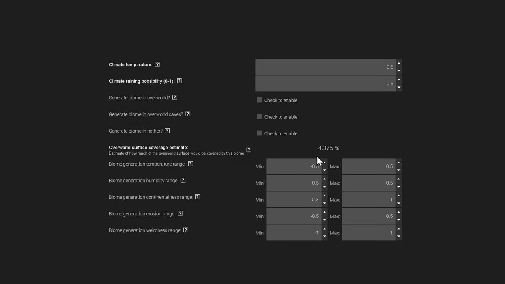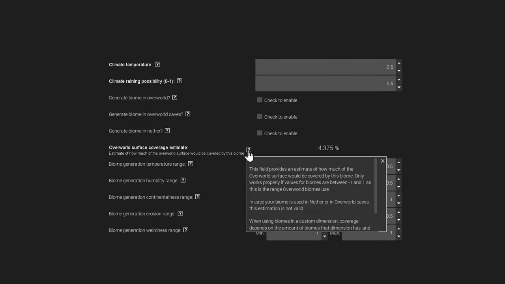The first thing that we'll look at is the estimate for the overworld biomes. So this will basically have effect when the values of the minimum and maximum are between a -1 and a +1. Minecraft biomes actually use those values. You can go over up to -2, but it will not be taking those values into account. So make sure that you use the respective values for the estimate, or it will probably not display the proper information for it going to generate.